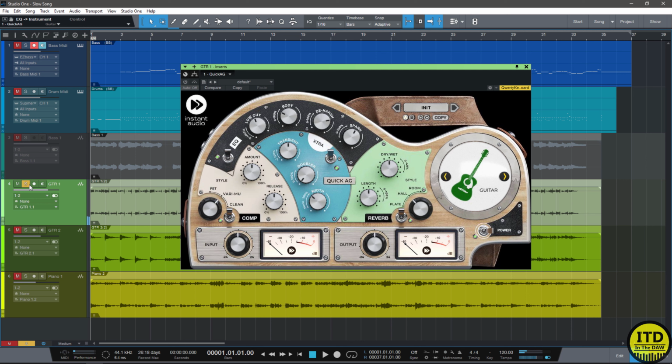It sounds good, but I feel like we could do something else to it. So what I want to do is try every module out individually. Let's start off with the compression. We'll start with the FET.